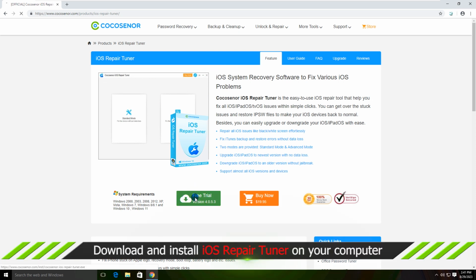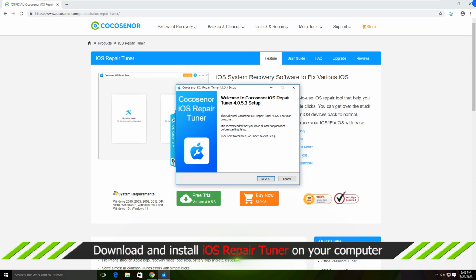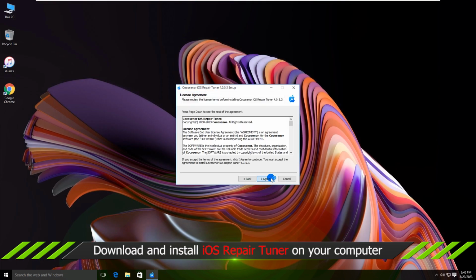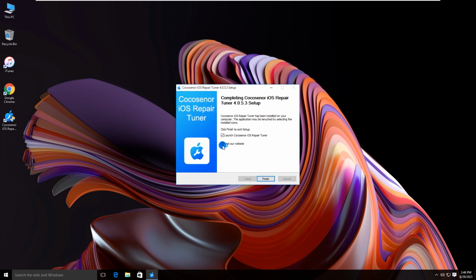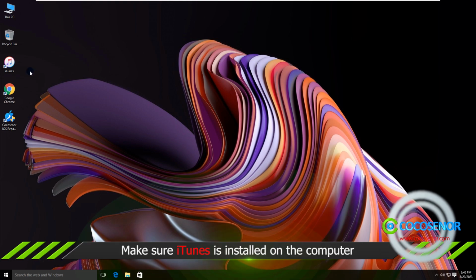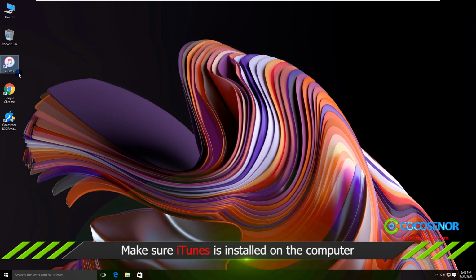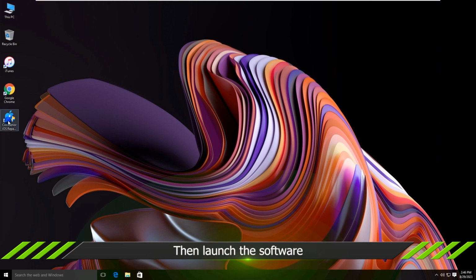Click the download button to download the software. After that, install it on your computer. You should get iTunes on your computer. Well, everything is ready. Open the software.